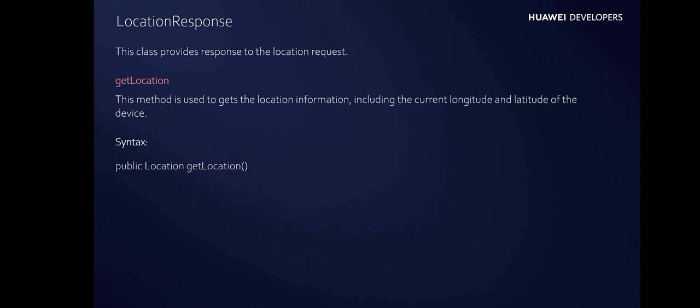First, location response class. This class provides response to the location request using getLocation method, which is used to get location information including the current latitude and longitude of the device. We can see the syntax. It returns location object.